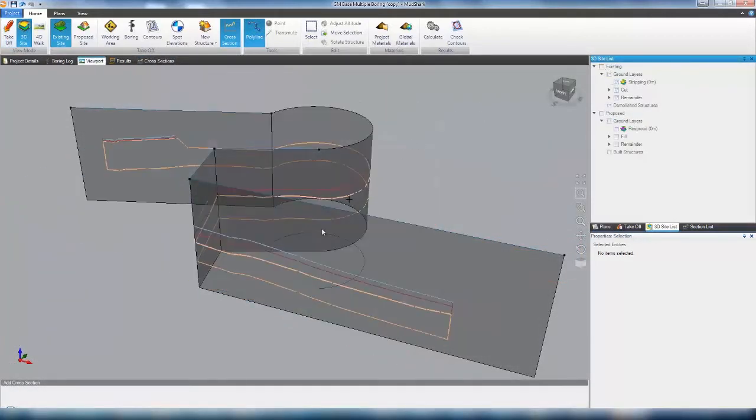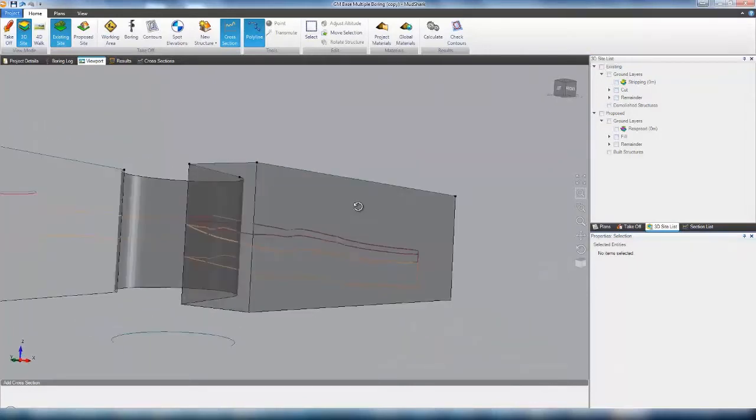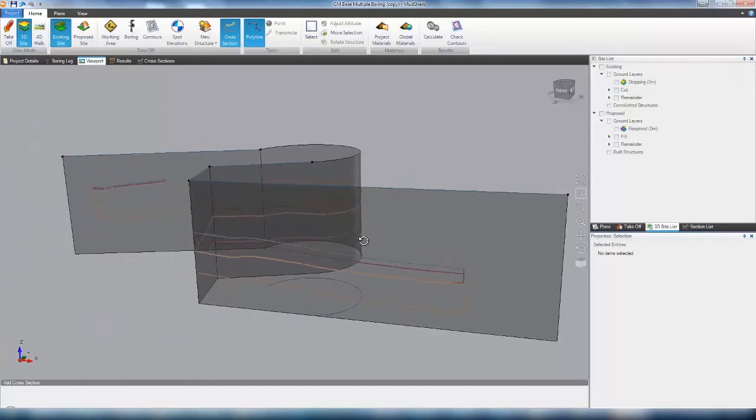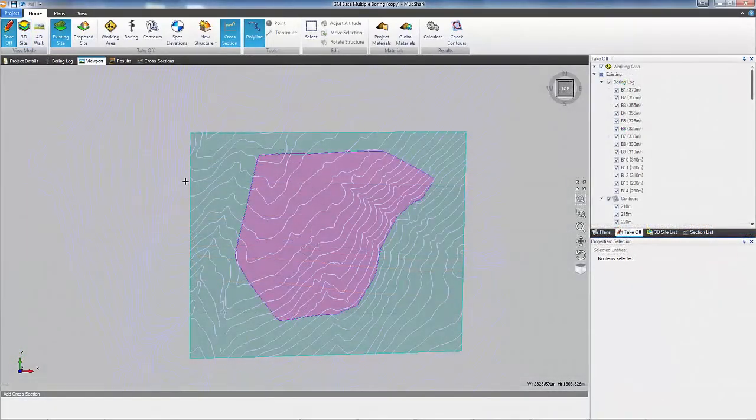MudShark in-place 3D cross-sections provide a tremendous advantage in visualization over traditional cross-sections. Providing context and interactivity gives you power to truly understand your site and to produce more accurate estimates.